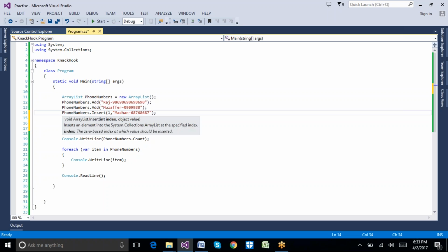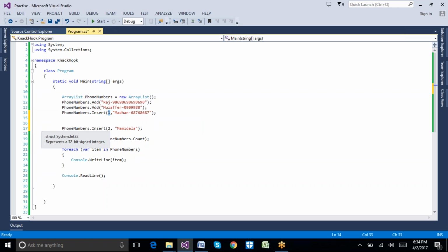So I'm saying that inserting at a second position means, here it is mentioning that it is 0-based index, meaning ArrayList also follows the index starting from 0. So I want to add my element, this particular Madan and his phone number, in the second position. That's why I'm giving the position value as 2, and whatever value I want to supply, I'm going to supply that value here.